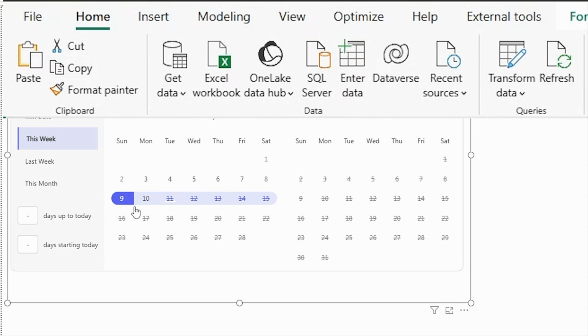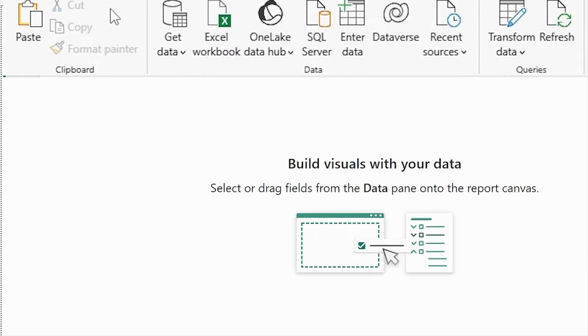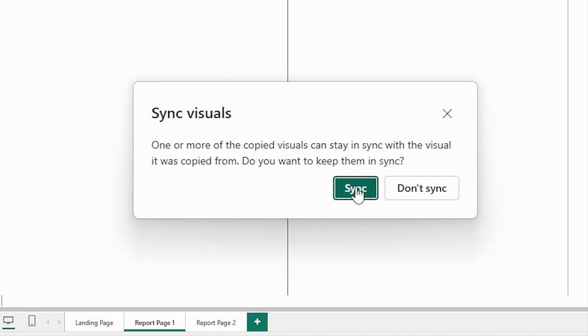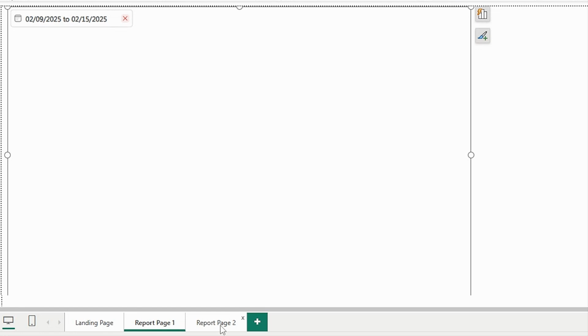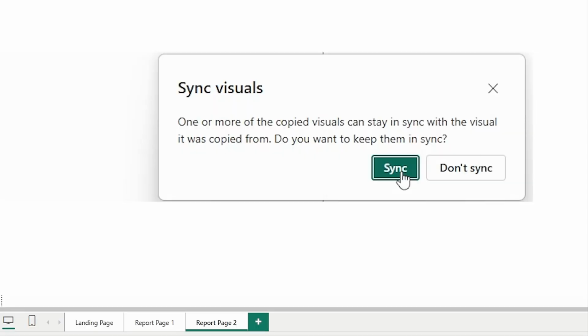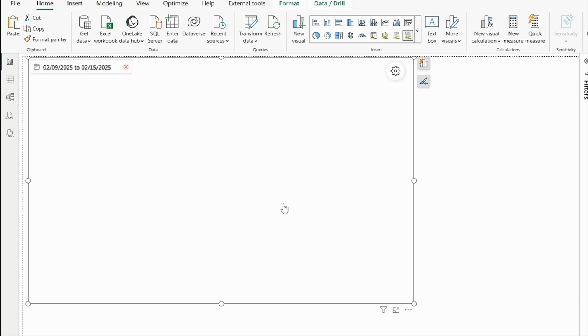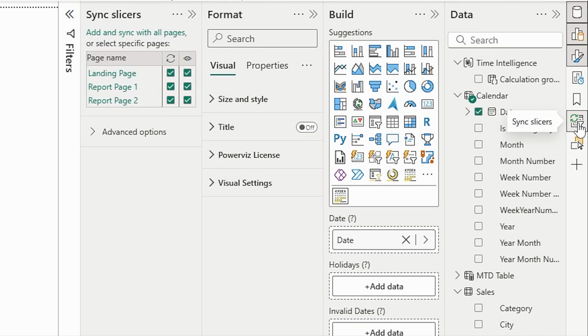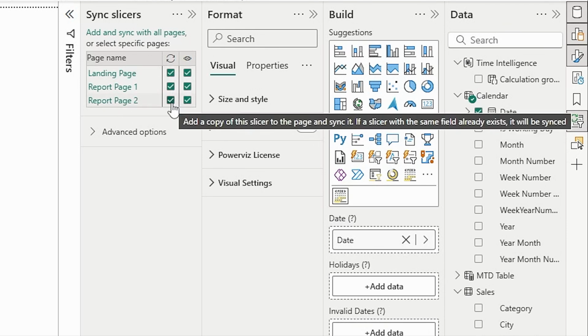Let's copy this visual and head over to the report page 1. Paste this visual here and then hit the sync button, and then let's repeat the process for report page 2 as well. I'm going to paste the visual and click on the sync option here. And in case you miss out on syncing them while you paste these visuals, all you have to do is go back into your sync slicers option and then make sure that all of these visuals are synced.